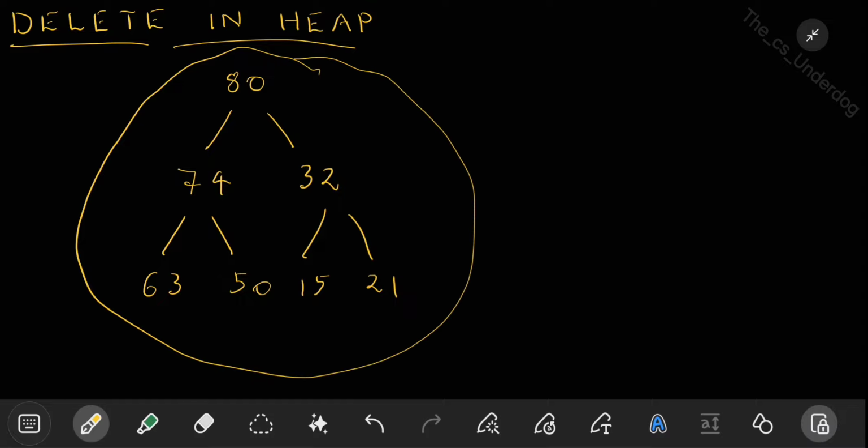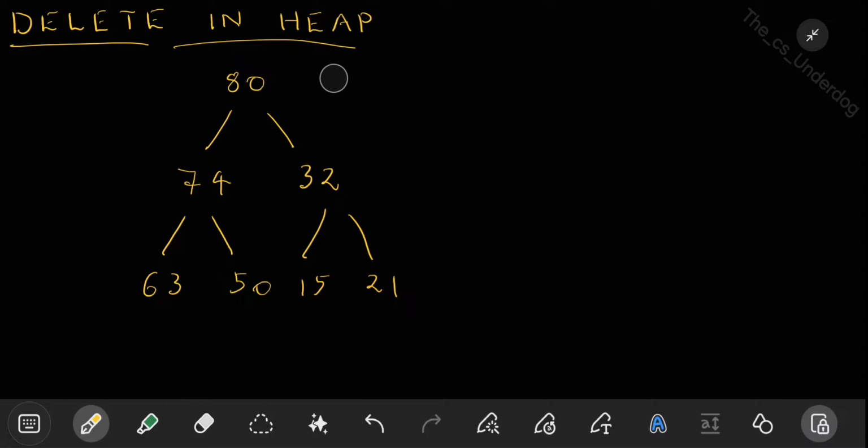What I want to do is remove the root from this max heap. So I'll remove 80. That is, I'll change the value 80 and substitute it with the value of the last node. So what is my last node? Last node is 21. So I'll substitute 21 here and then I'll remove 21 off. So that last node is removed. After this, at this point, it is no more a heap because 21 is not larger than 74 and 32. It is smaller, which means heap property is violated.